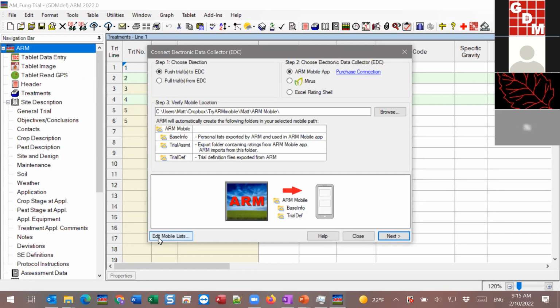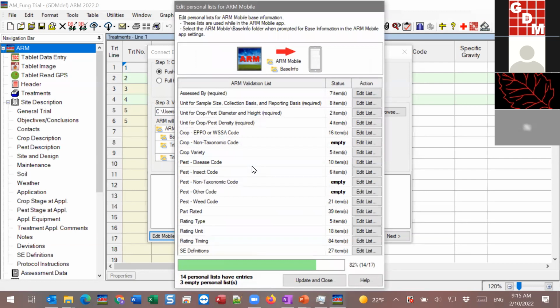So I'm going to go down here to Edit Mobile Lists. And this will come up automatically the very first time you set up ARM Mobile as well, but you can always get back to it from this button. And so this is really the personal lists that ARM Mobile will use. So if you want to sit down and say, all right, let me prepare myself to start using ARM Mobile, this would be a very good first step: let me go through all of my personal lists or my favorites that are specifically going to be sent out to the cloud.